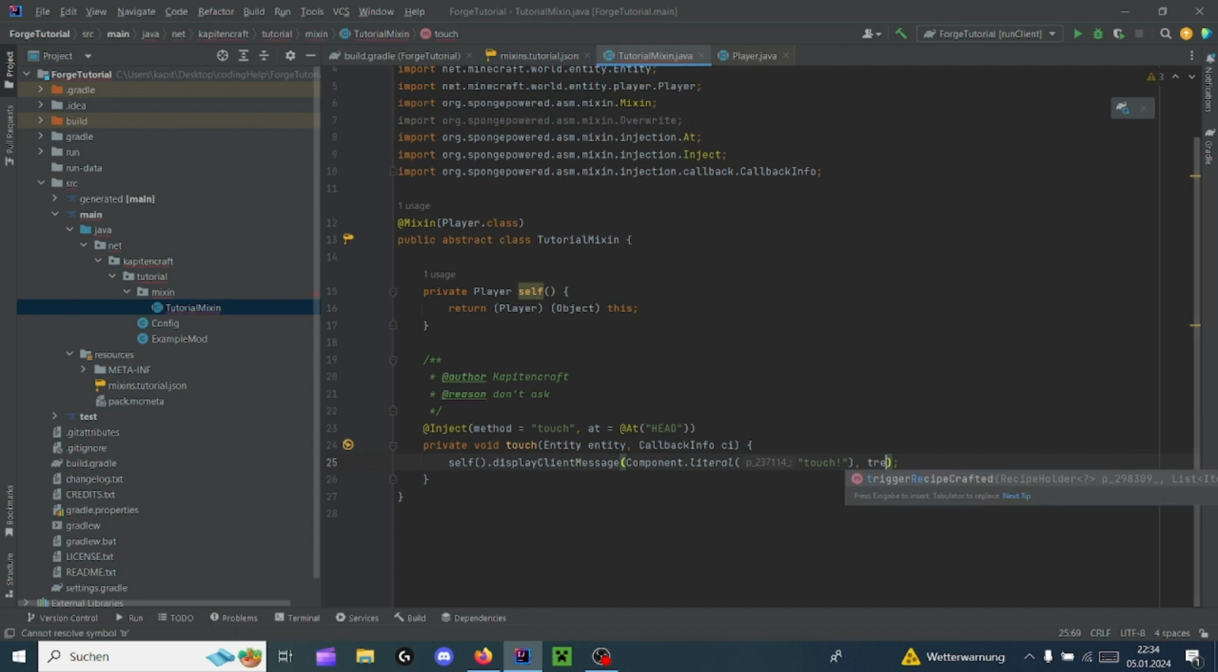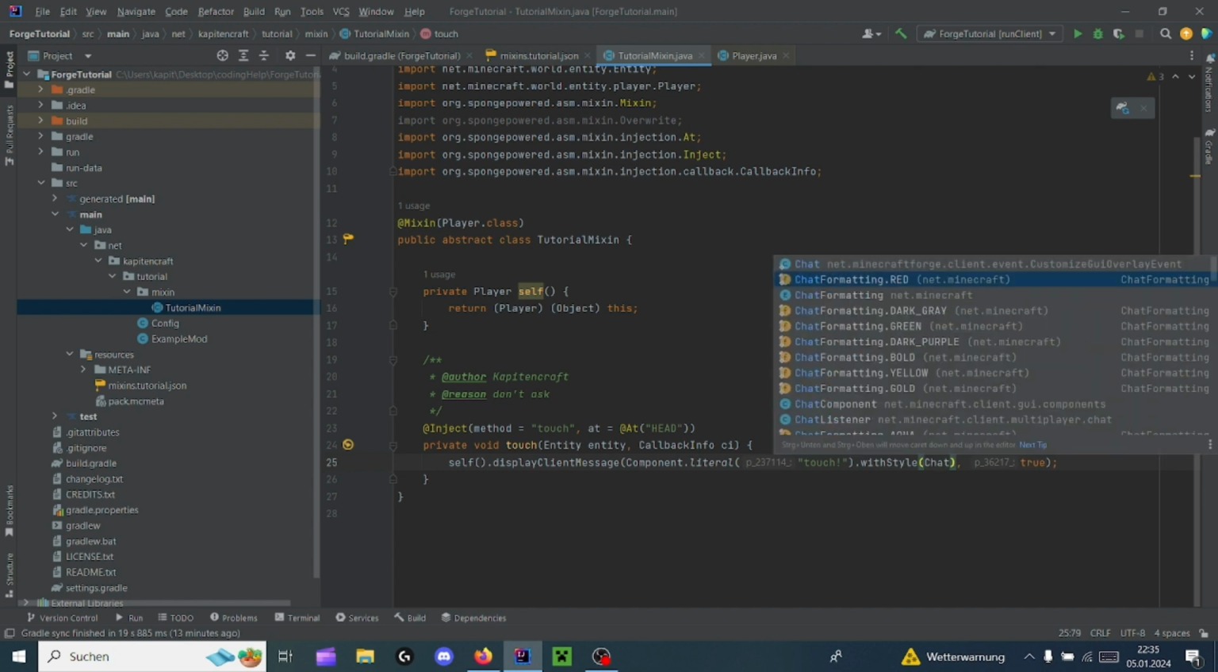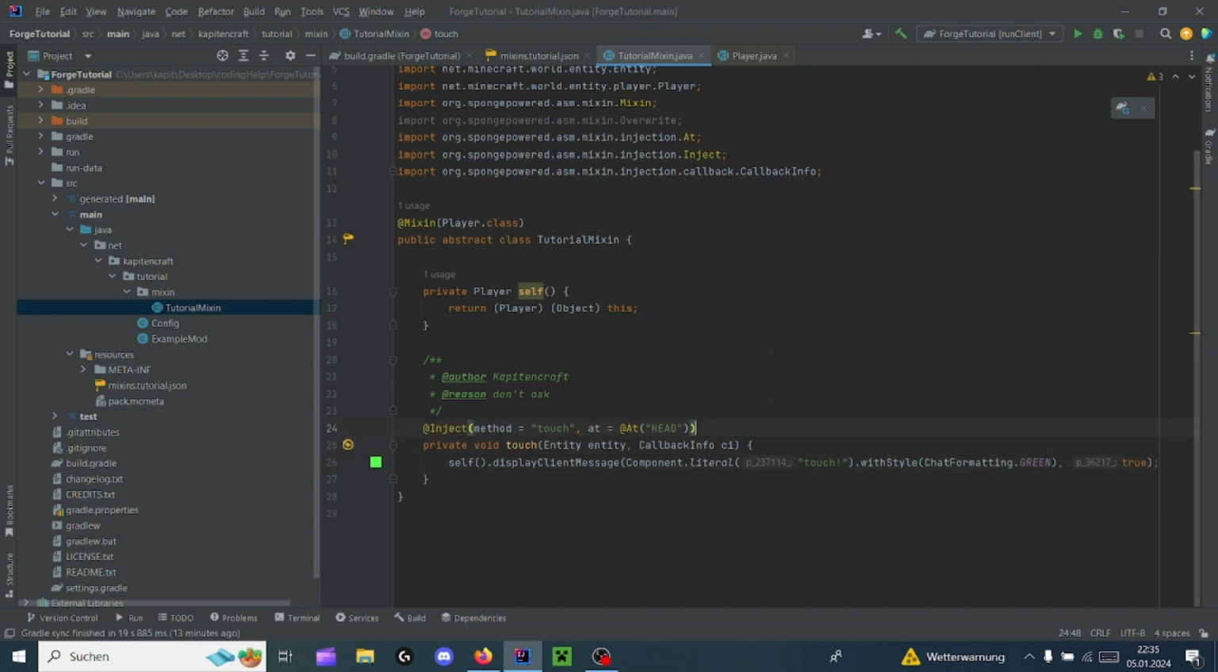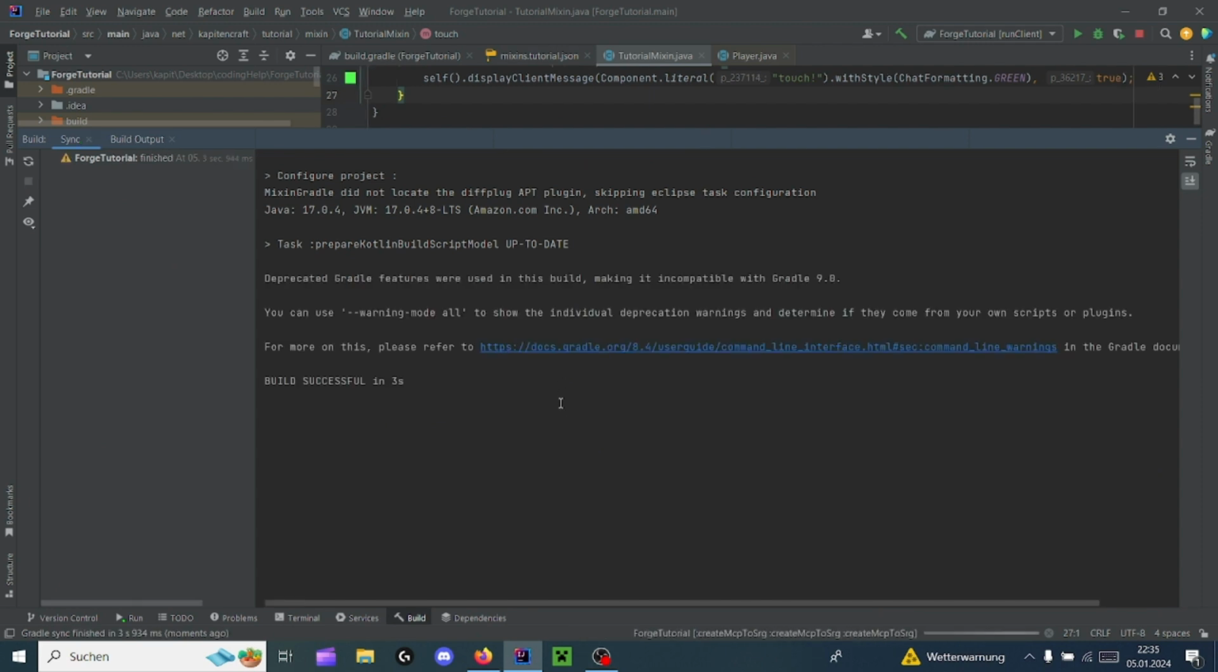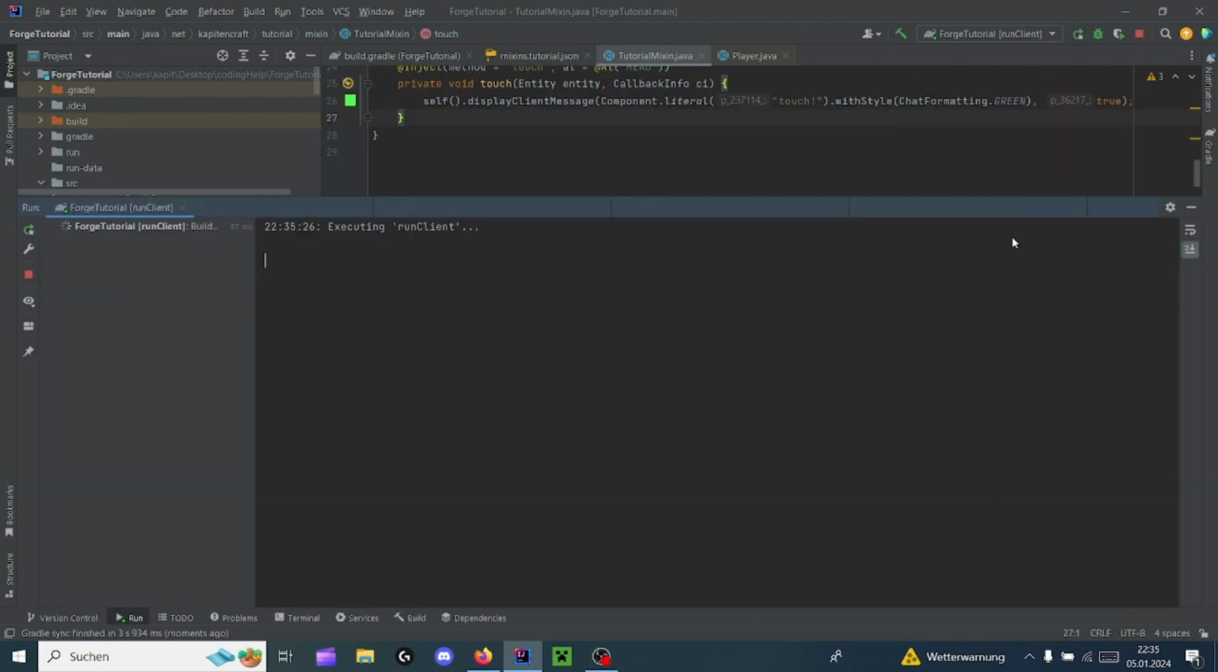Stop it! Thank you! And then we're going to take a color because I like color. ChatFormatting.green because I don't care. Also the modding development plugin is this color here. It's pretty good. Anyways, where were we? Ah, yes, just rebuild. Actually, I don't want to have all this going on. Thank you. And now we go again.